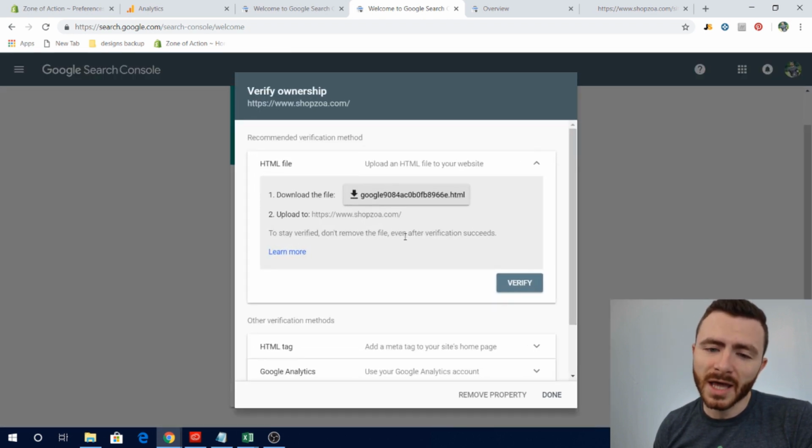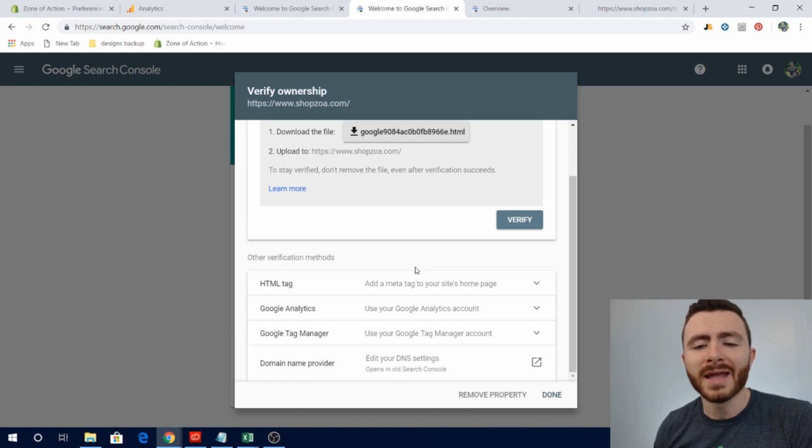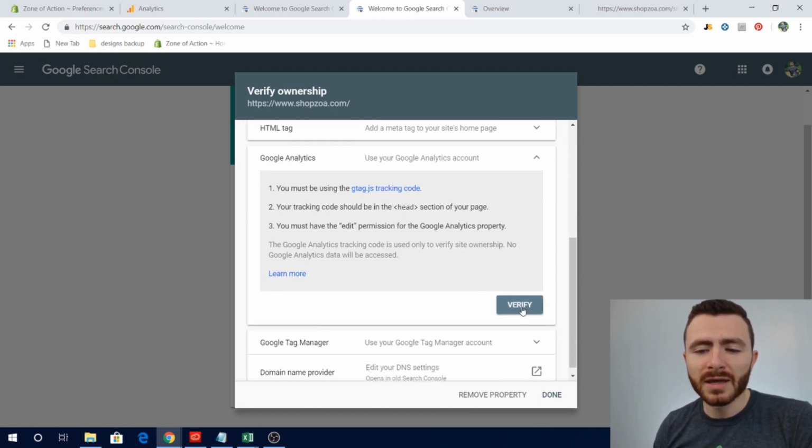You're going to click that, and then there are 4 ways that you can actually verify your site in Google Search Console. You can do an HTML tag, where you add a meta tag to your site's homepage that requires you to copy paste code. You can use your Google Analytics account. This is why I'm recommending that you connect it to your Google Analytics. If you use your Google Analytics account, you can verify basically using your tag.